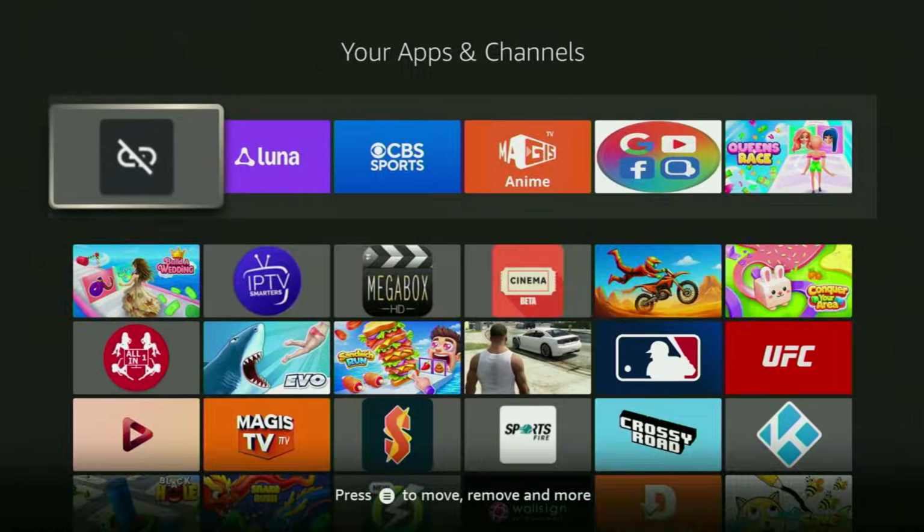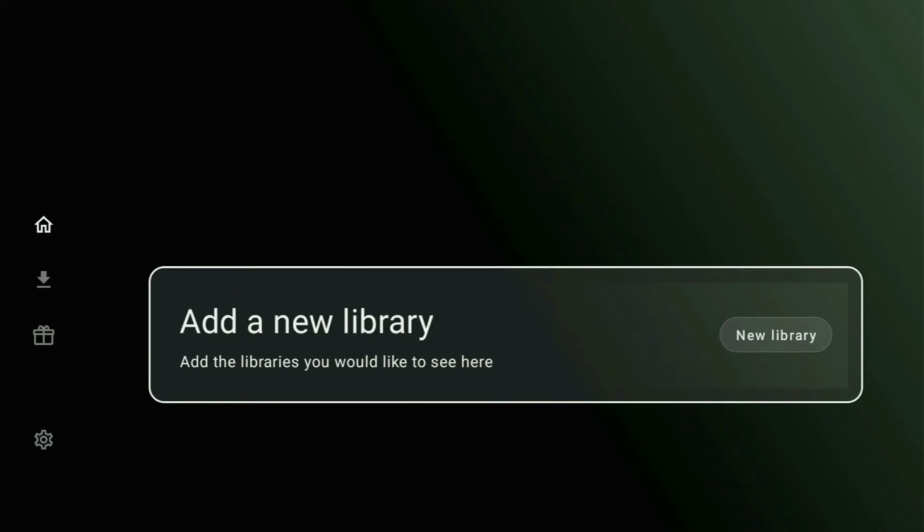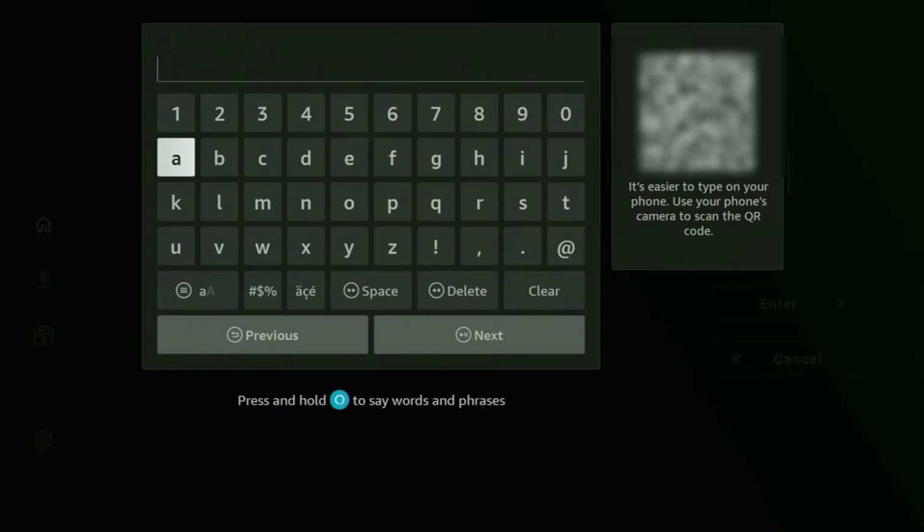Then let's go and start using the Unlinked on your Fire TV Stick device. So here in the app, you have to click on Add a new library. And now, there we need to enter a code, which is going to be Fire Media as a word. You have to type it in together. So Fire Media, just like that, as you can see on your screen, and then click Next.